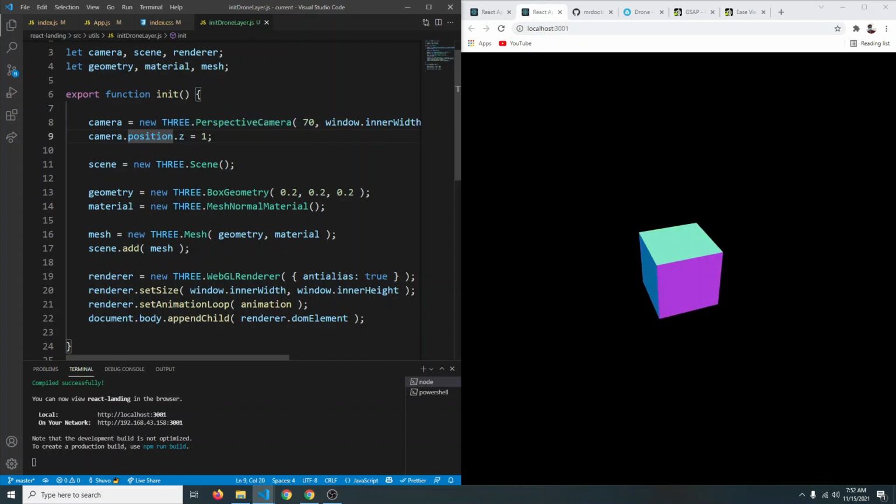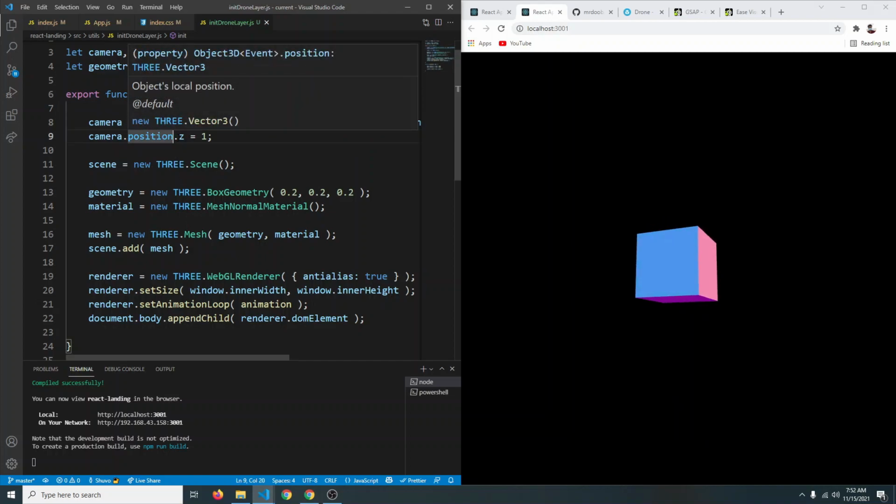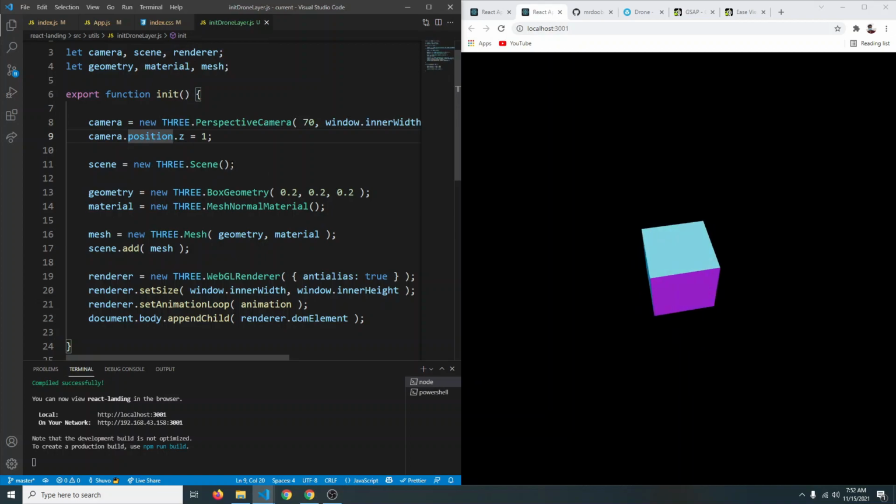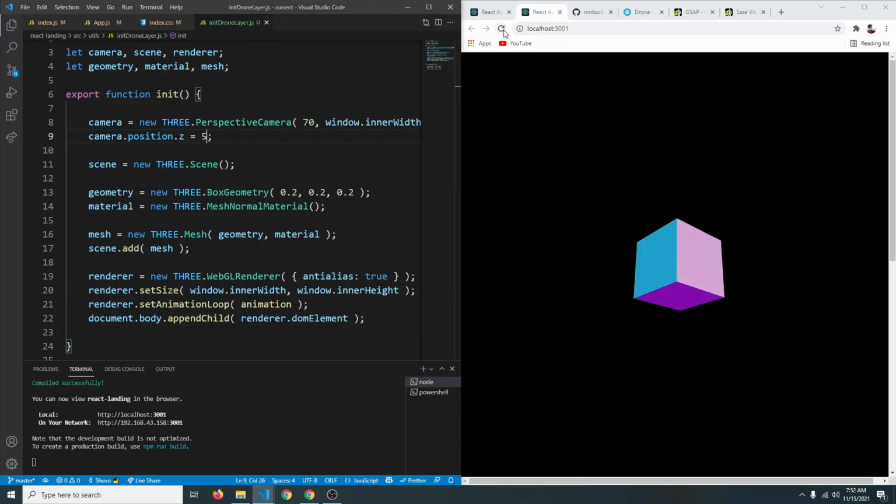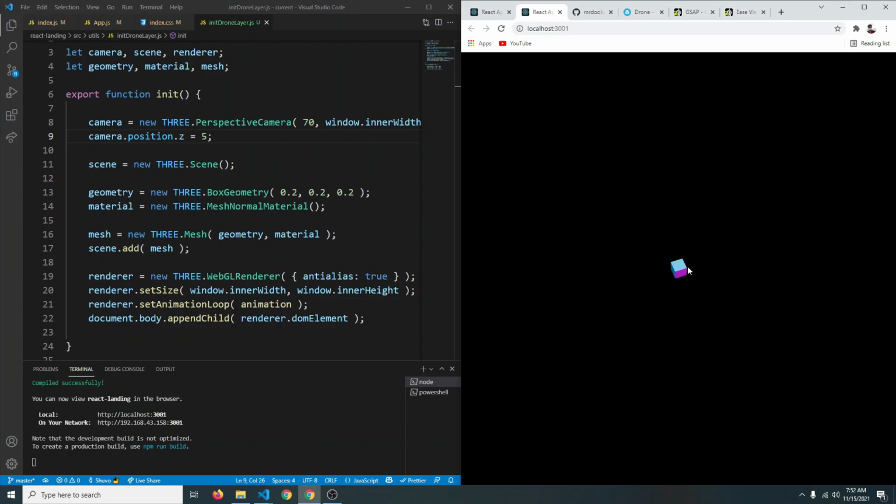And then we are setting the camera.position.z. So the position.z simply means how near to the scene our camera should be. So if we say 1, this will be very near. If we were to say 5, for example 5, save and click on refresh. As you can see, now we can see our cube is very small. That is because our camera is very far away from our scene. So that is how this works.